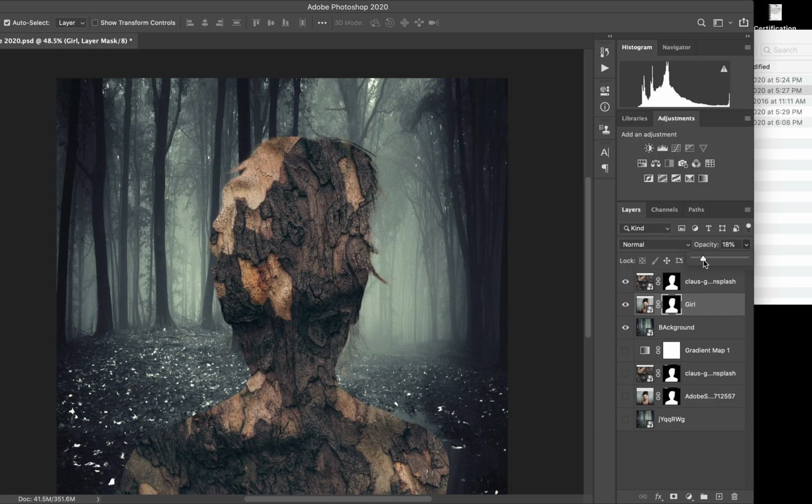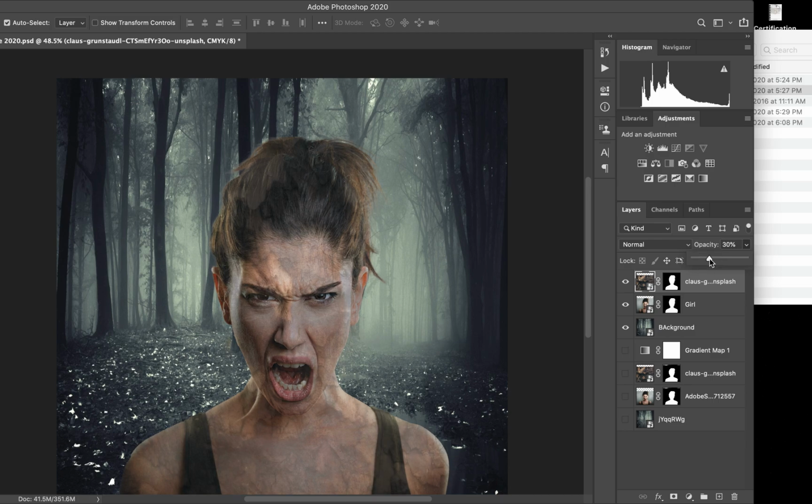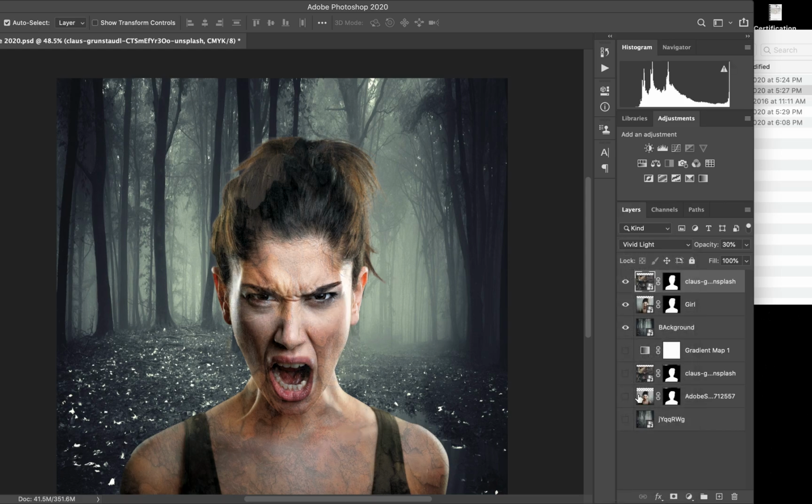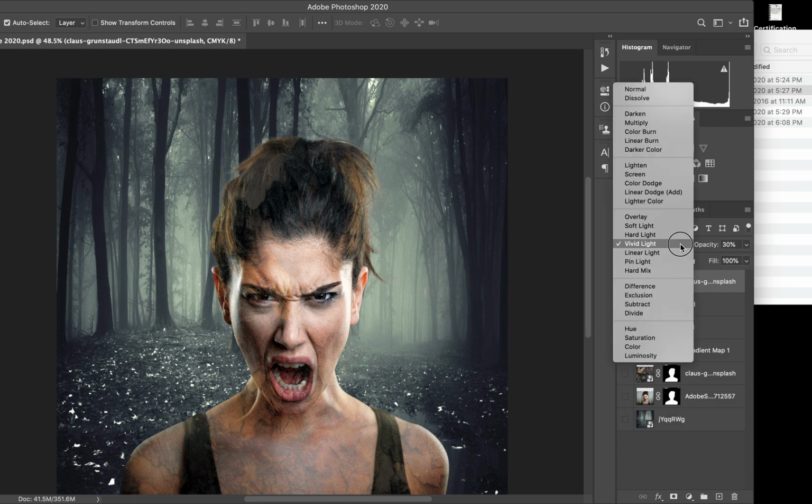I can switch the opacity to lower. Oh wait, not her. Mistake there, I want to do the bark. Opacity. And you can see it's starting to mess up her skin. And this is a normal one. Like I said, I usually like this Multiply one for most things. But you can just flip through them and it shows you them as you flip. I might go with this one for this version. It's kind of messing up her hair too in there. But let's try that. Play around with whatever blend mode you like in this.